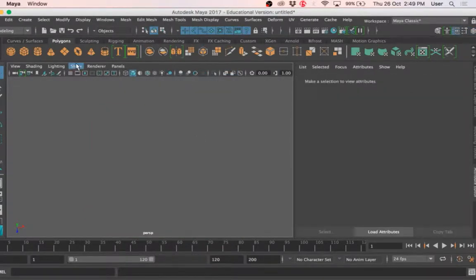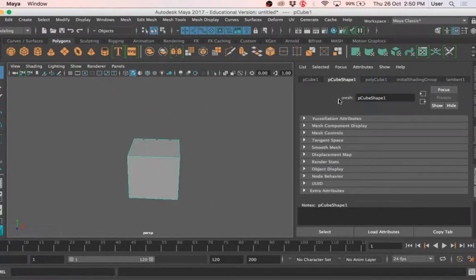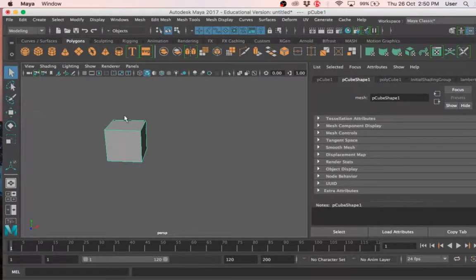Okay, duplicate. So we're talking about the fins just now, right? We don't just model all the fins. We actually duplicated them. So the shortcut key for duplicate is Control D. It's going to duplicate right on top of itself, so you need to move it apart.